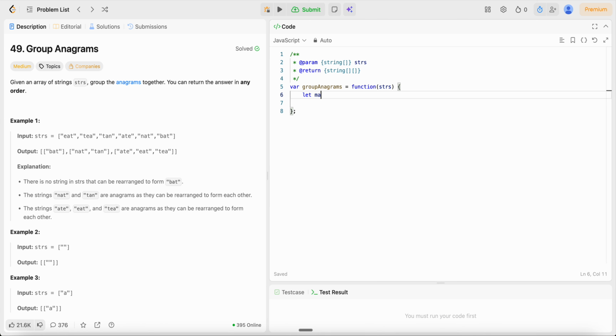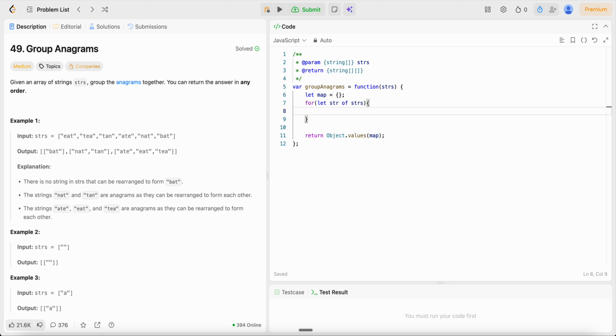Let map. So we are aware that we have to return Object.values of this map, right? And this map will have the key value, and every key will have a corresponding array of anagrams. That is what we are going to code now. For let str of strs, so we can read this way also, because we are not worried about the index. We can read directly string from strs.